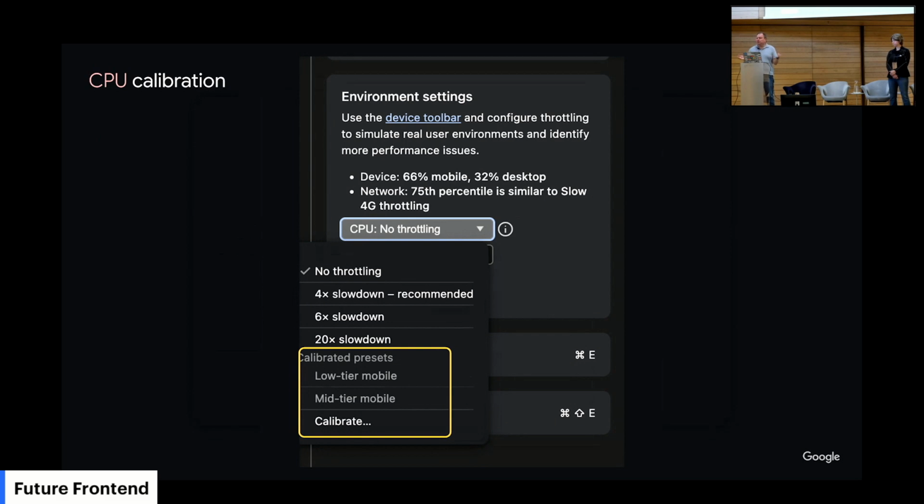Should I use 4x slowdown, 6x, 20x? Who knows? You just took a guess and tried it. But one thing we've added, now we don't have the real user data for this, but one thing we do have is this calibration option. So the first time you run it, these will all be grayed out, but there's a calibrate option.